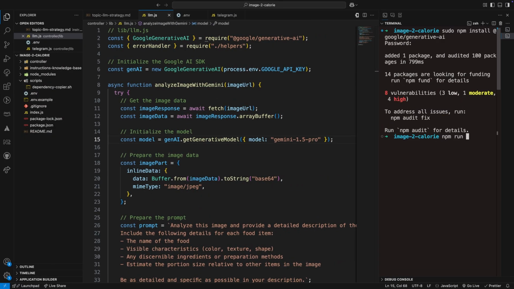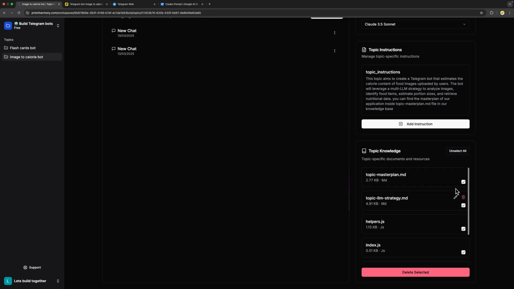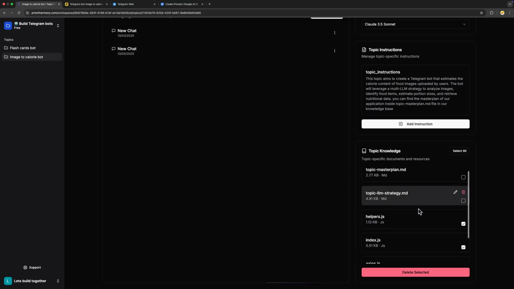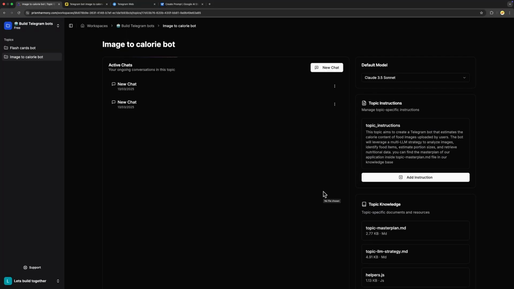Before that, let's go back to our topic knowledge and update only the changed files, or better yet, let's delete everything except our topic master plan and LLM strategy, then re-upload them with the latest changes. Great, we've re-uploaded our code, and now let's create a new chat for building the second step in our LLM strategy.